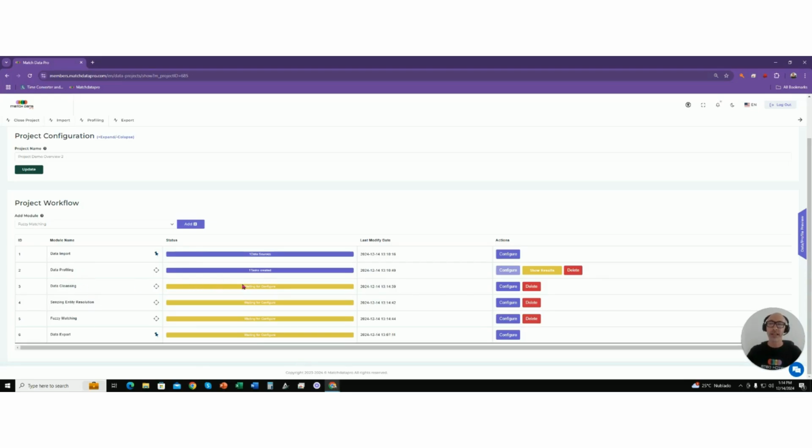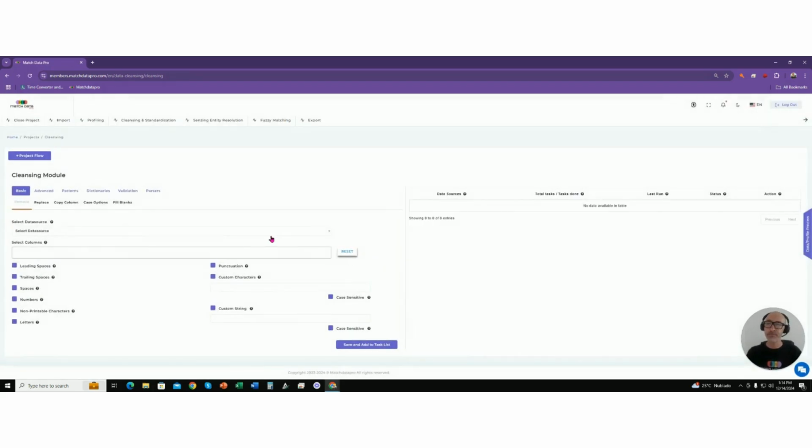So the next one here is cleansing, waiting for configuration. Let's click on configure. Quick explanations here. Left side of the screen, we're creating cleansing tasks. On the right side of the screen, we're going to see those cleansing tasks. We'll see a list of those cleansing tasks. We've got more information. We can view the changes. We can run the changes, delete the tasks, so on and so forth, right?